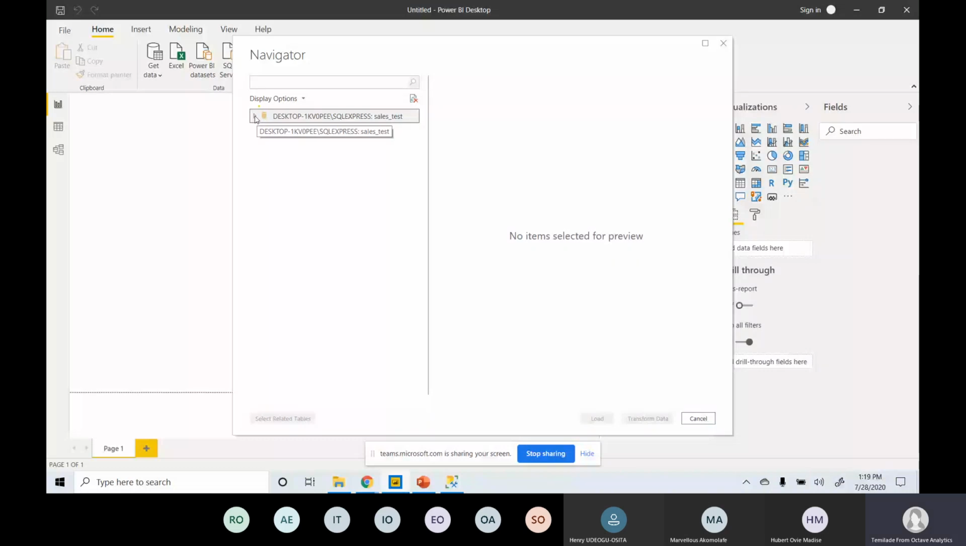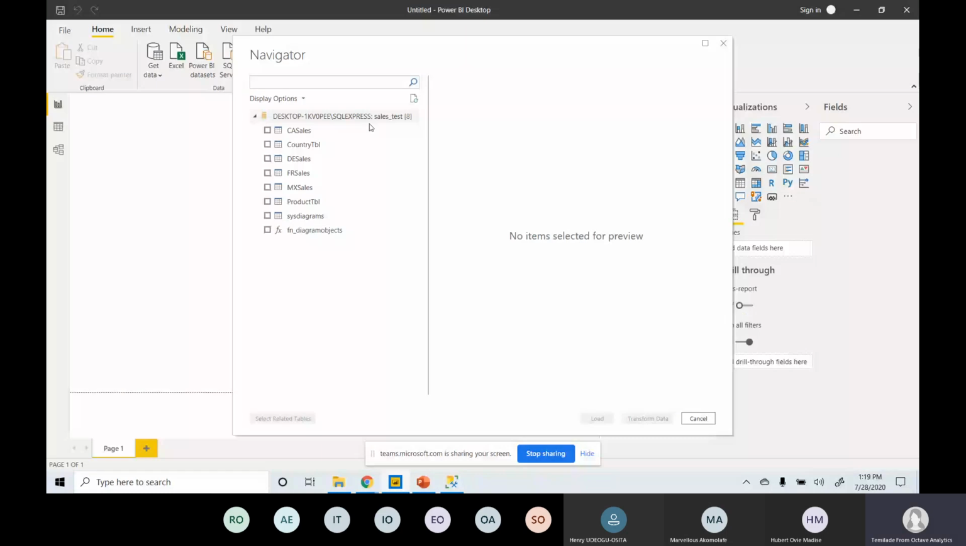So it should load all the tables in that database. Yes, so these are the tables I wanted to show you. On this is my Microsoft SQL interface. The tables are created as CA sales, country, DE sales, FR sales, MX sales, and product table. So these are the same tables that will appear.